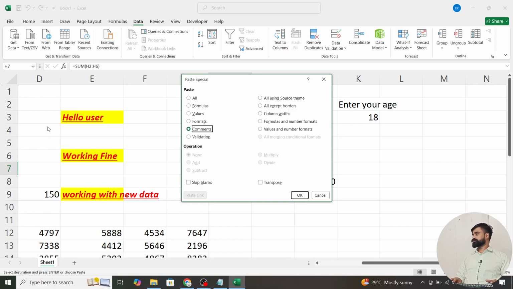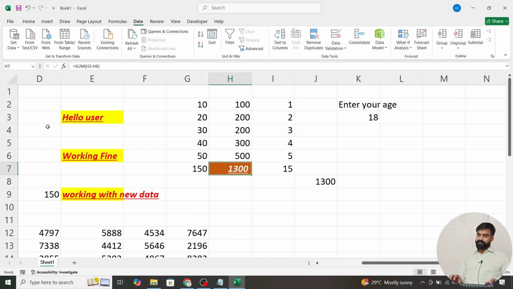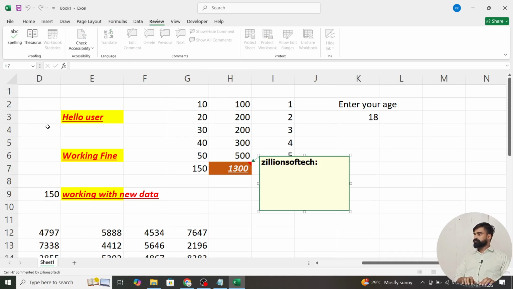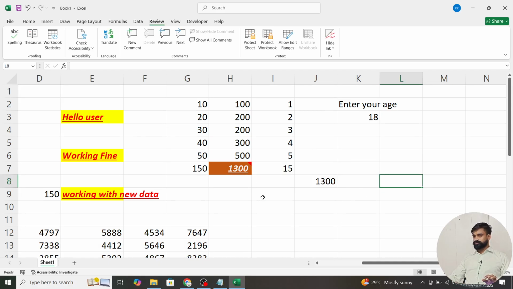We didn't cover comments, so I'm going to cover this as well. For example, what this value is about, it is the sum of the above values. So we can add comments. How can we add a comment? Press Alt, and go to the Review section. I come to the Review section and then add a comment. I wanted to add an addition of above. Okay, I said addition of above, and now I have closed it by clicking outside.